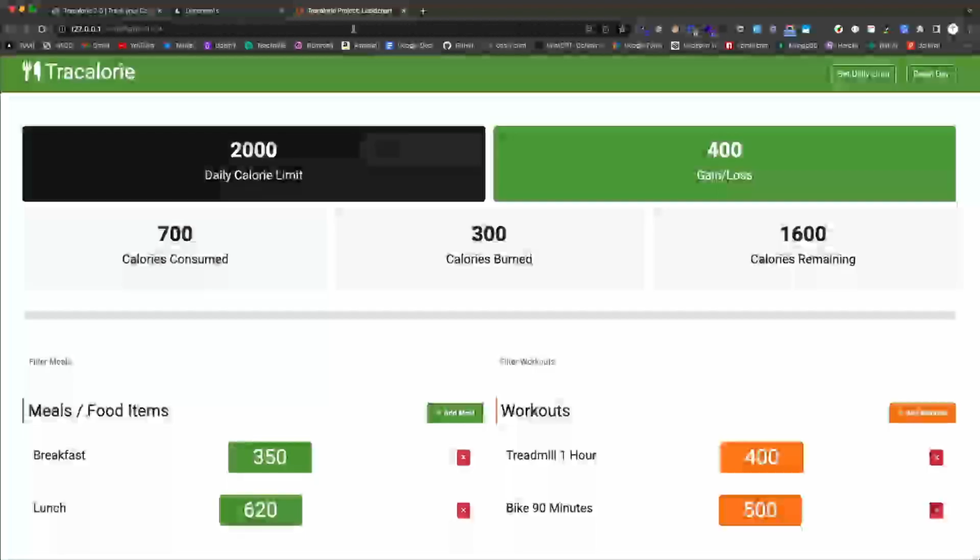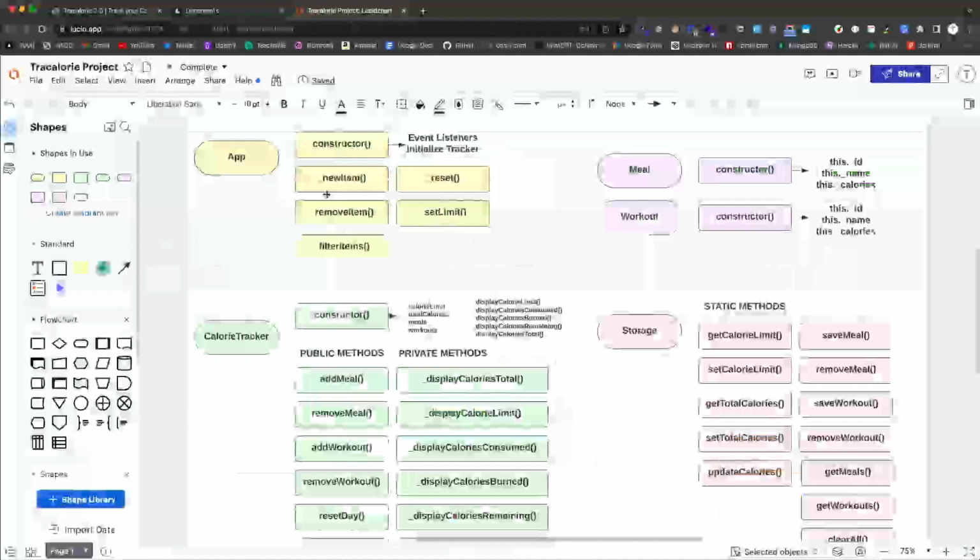with the calorie limit. Now from the constructor, we're going to initialize the tracker. So we're going to create an instance of the calorie tracker. And then from these methods here, we'll be calling some of these public methods. For instance, when we call new item, we'll be calling either add meal or add workout, depending on which item we're adding. Remove meal, remove workout, that'll be called from remove item. And then filter isn't going to call anything because that only has to do with the DOM.